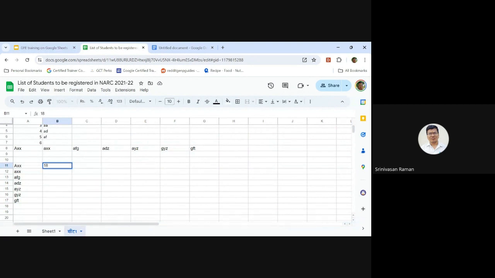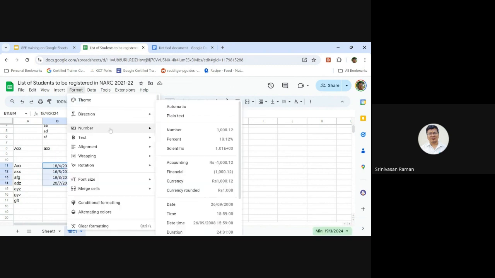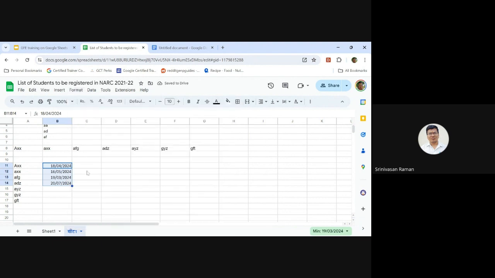So say for example, I am typing 18/4/2024, 16/5/2024, 19/3/2024. Something like that it is given, 27/2024. So something like that, dates are there. Kindly ensure that these are all formatted as date. So it is formatted as a date.